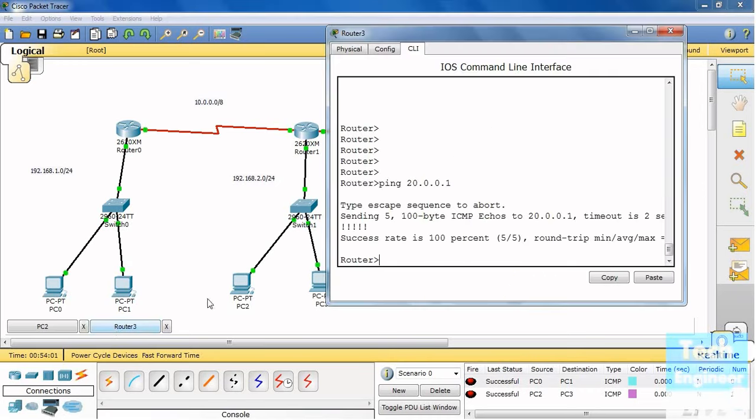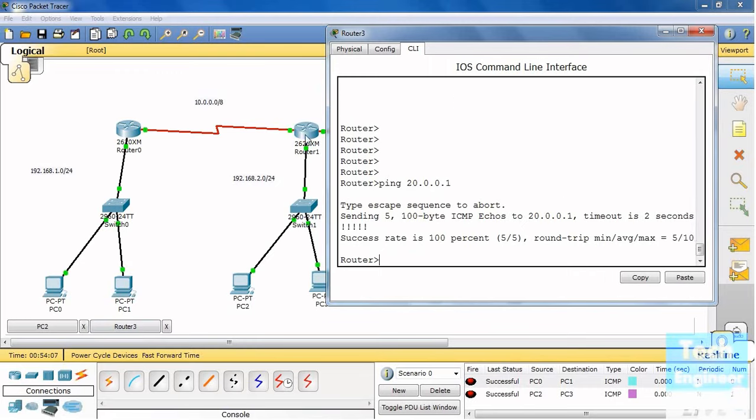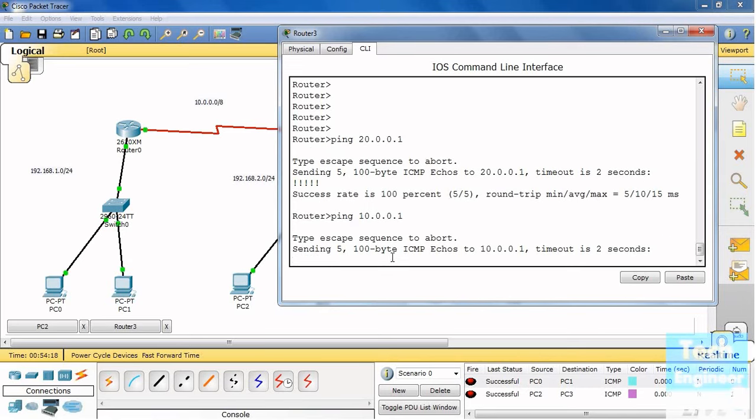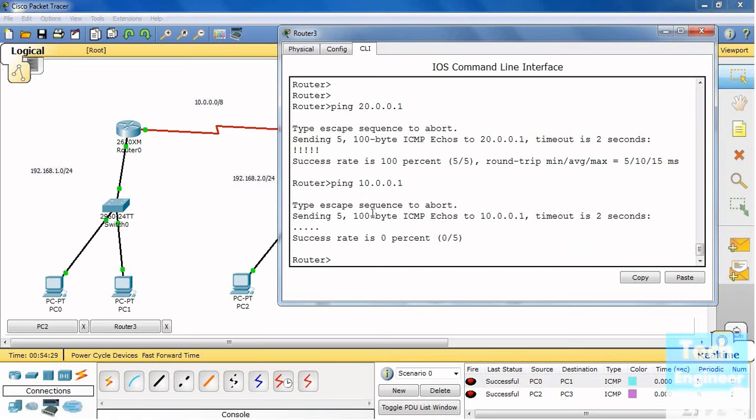But if we try to ping the 10th network, we will not be allowed to ping. The reason is routing is not enabled yet. Let me ping any network. You can see the success rate was 100% before, and now the success rate is 0%. Not a single packet was sent because routing is not yet enabled.